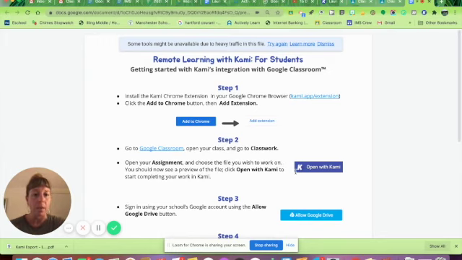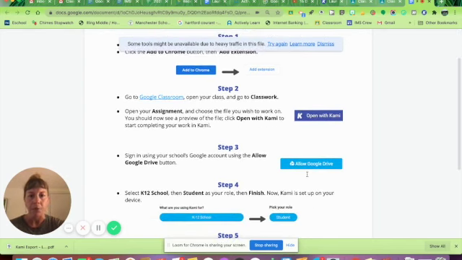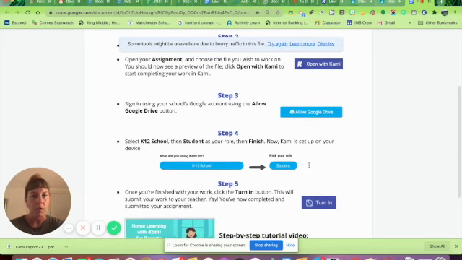And then there should be a blue button at the top that says Open with Kami. So you want to click on that. And then you're going to sign in using your school's Google account. Hopefully that will pop up. You're going to click Allow Google Drive button. And then they might ask you to select a K through 12 school, student as your role, and then finish. So hopefully at this point, you will have this icon at the top of your browser.